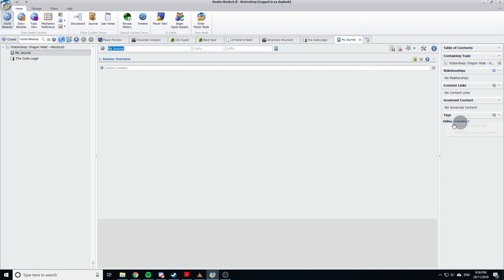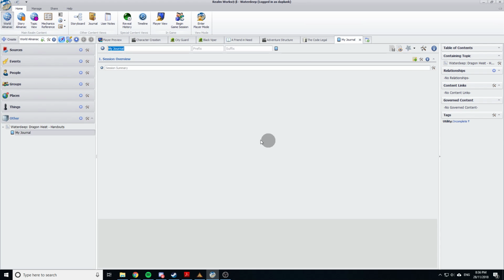Eventually what you could do is add that tag to the global filter, and you will see all of the incomplete topics. This could be really cool for keeping track of what you need to work on in your realm. Once it's complete, you change it over to a complete tag, for example, and you know it's done. Really good way to manage your work if you're working on a really large piece of content.